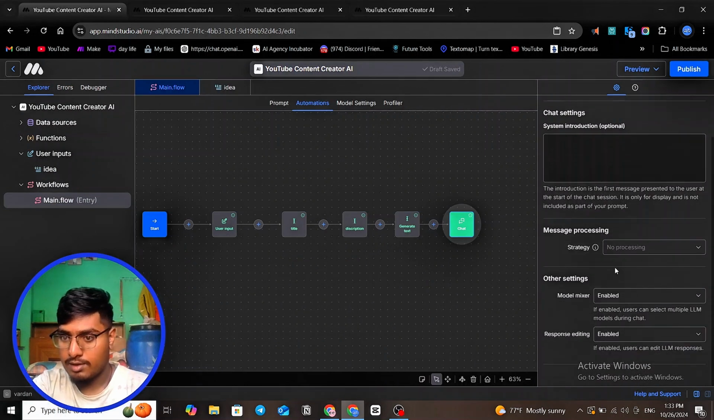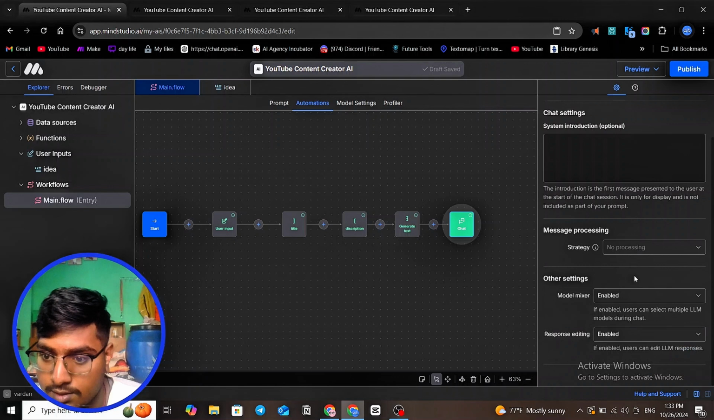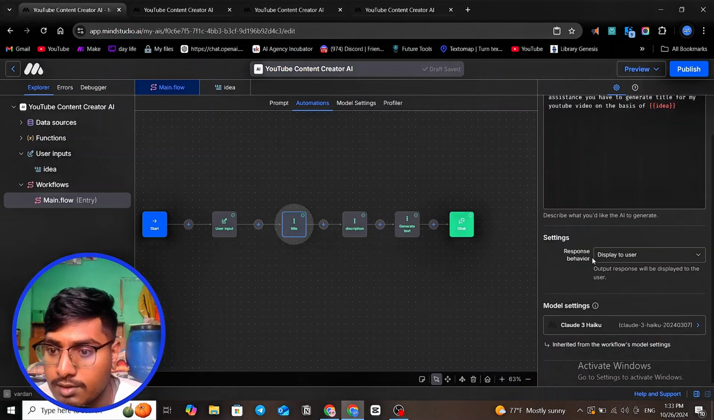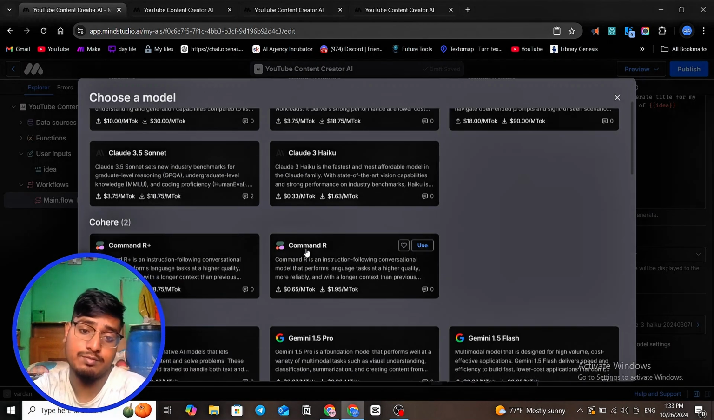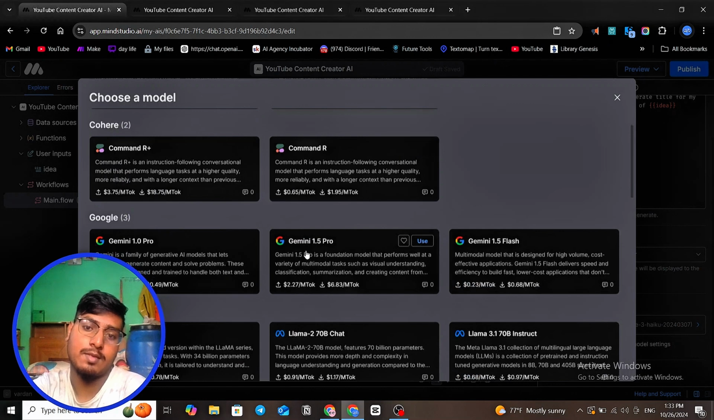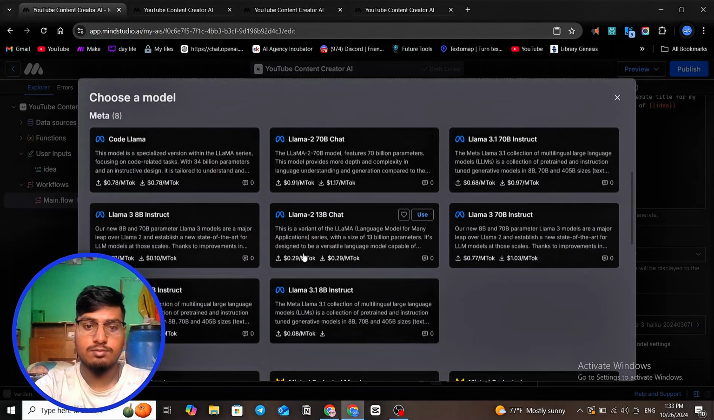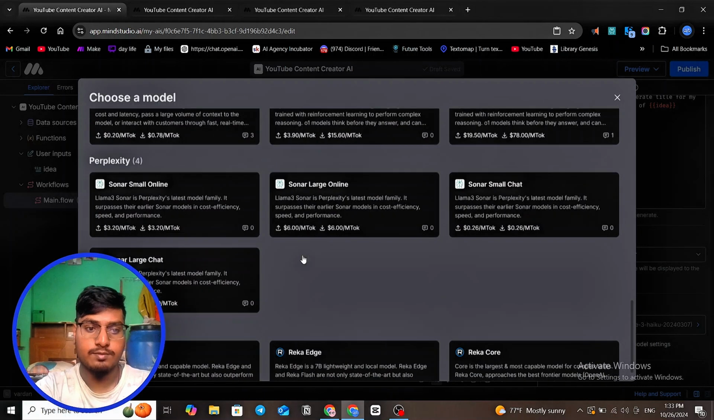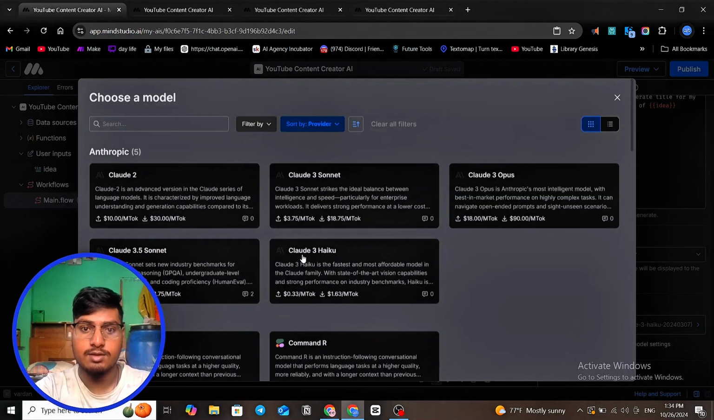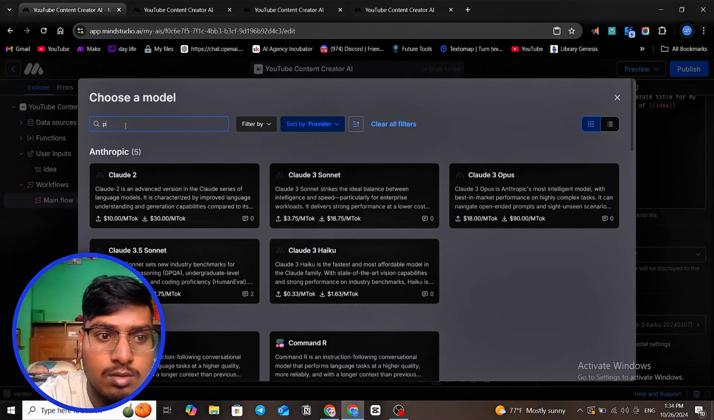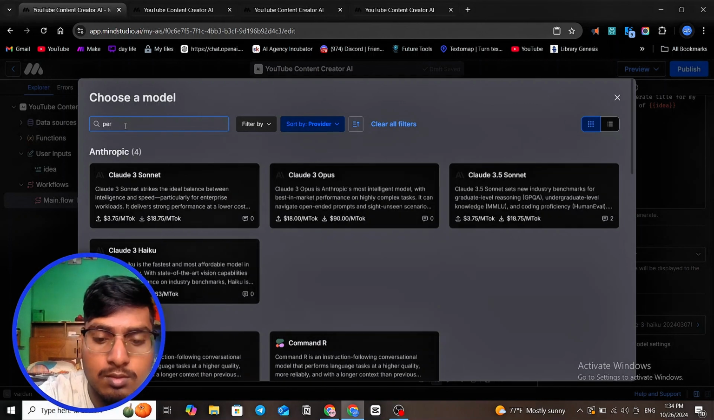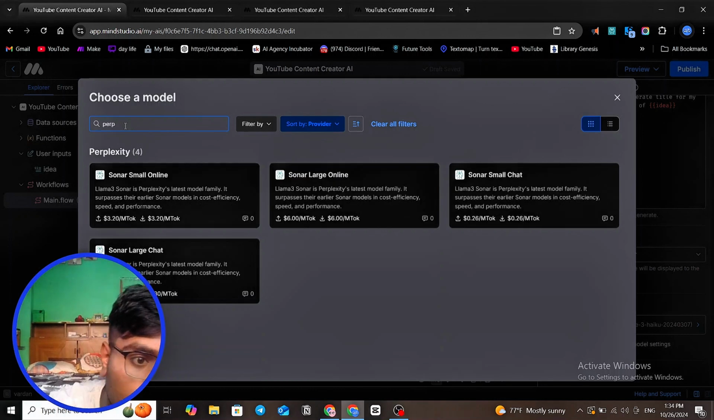Now you can see here, there is a little thing here. Clicking here, you can choose the models, which model you are using right now. So I just choose, say, Perplexity. There's a Perplexity here. Okay, Perplexity. So now which one do we use?